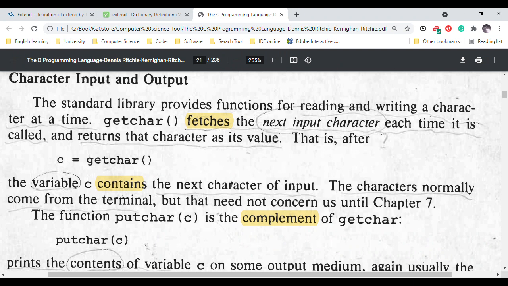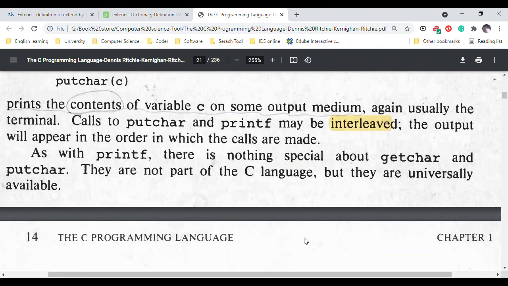The function putchar is the complement of getchar. putchar(c) prints the contents of the variable c on some output medium, again usually the terminal.